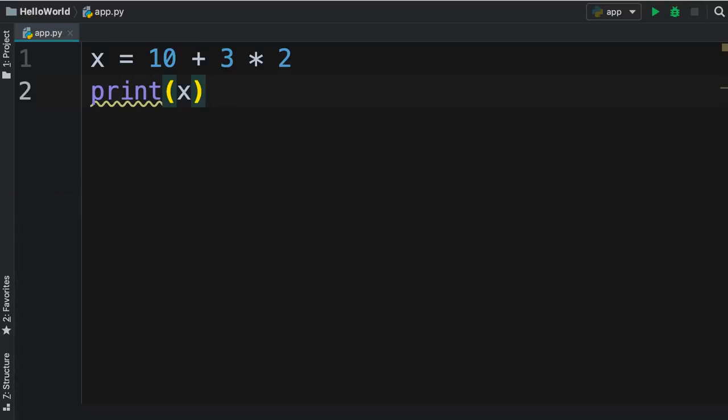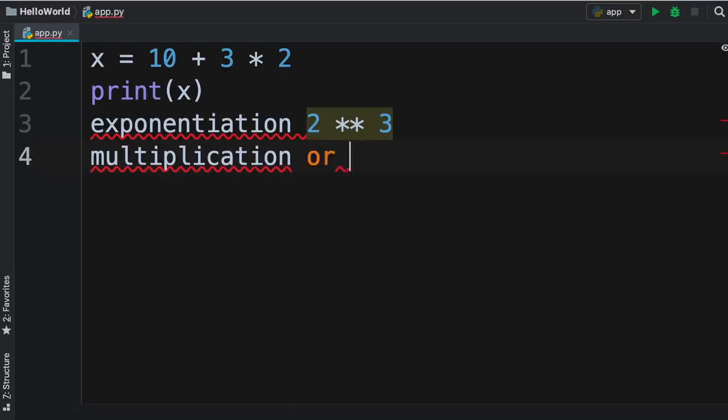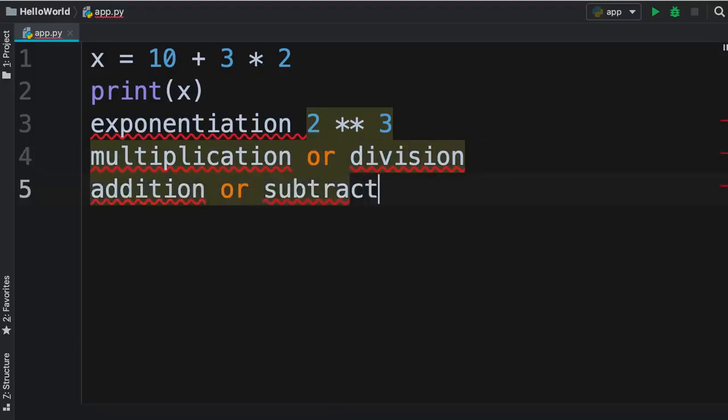So this is what we call operator precedence. It's just a basic math concept. It's not about the Python programming language, so all the other programming languages behave the same way. So here's the order. First we have the exponentiation, which is the power, like 2 to the power of 3. Then we have multiplication or division. And finally we have addition or subtraction. This is the order of operations.